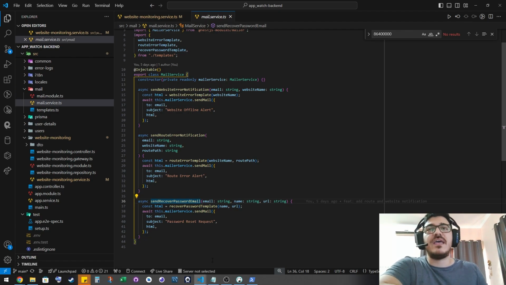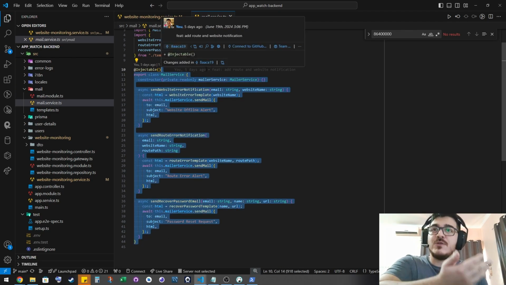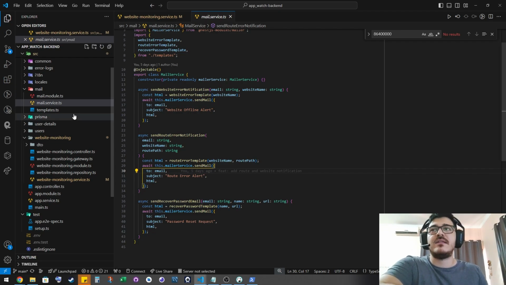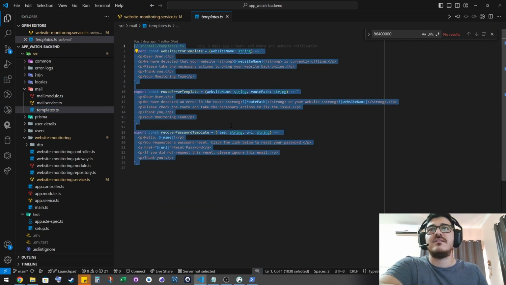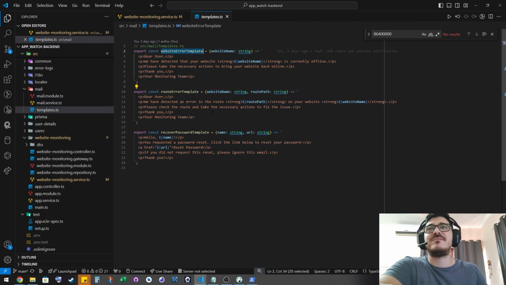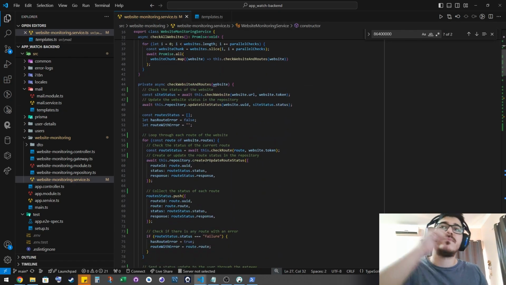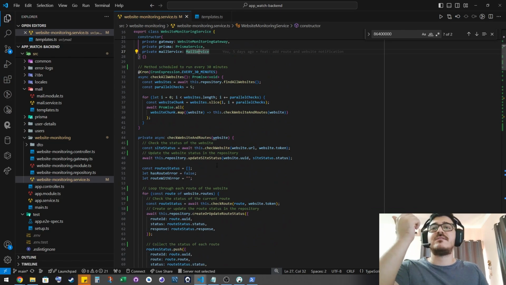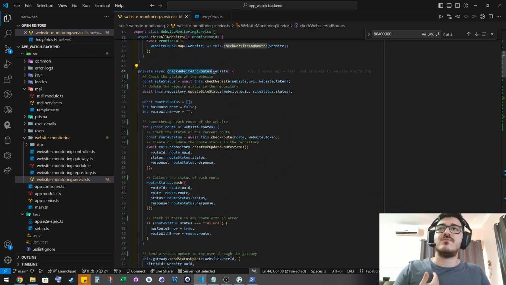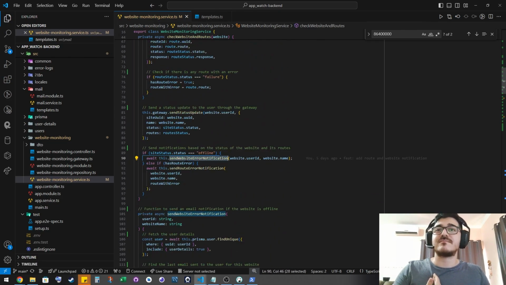I just put everything that is going to send you a mail over here, and there's a template over here, and there's the website error, route error, recover password. All the templates are here. You guys can download and change this for English. Well, well, well. Look at that. After we send the emails, we can have like the.